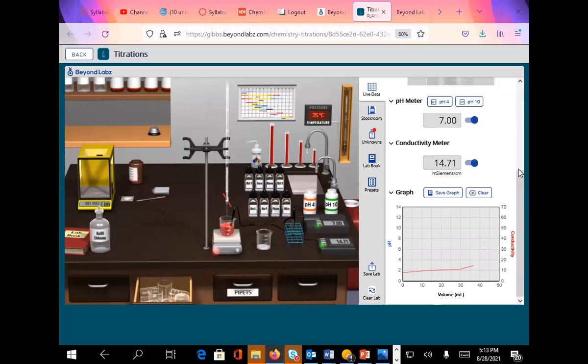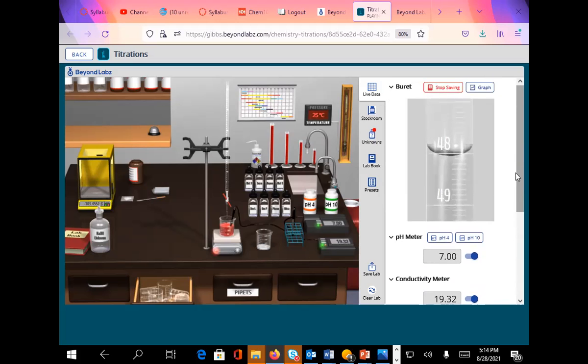So if you miss the endpoint, just go ahead and start over. It's pretty fast. You only need 3 good trials. So you can just repeat it. But you definitely want to get that endpoint.